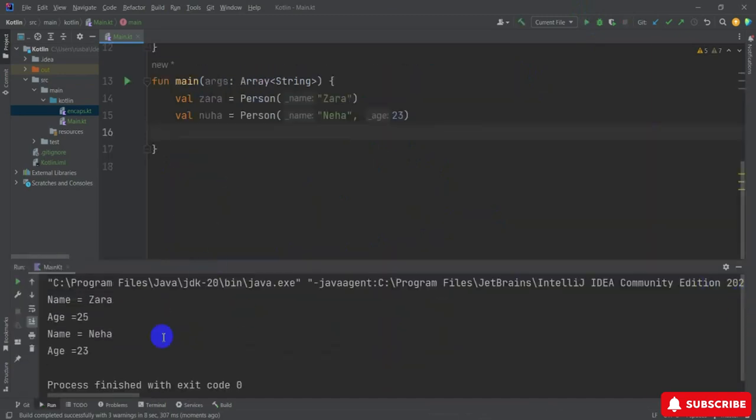So this is the output. First it prints the name. Two members were created: one for the name and one for the age, okay. So these are the member variables created, and the initializer block code was also executed, okay. So this completes the primary constructor.